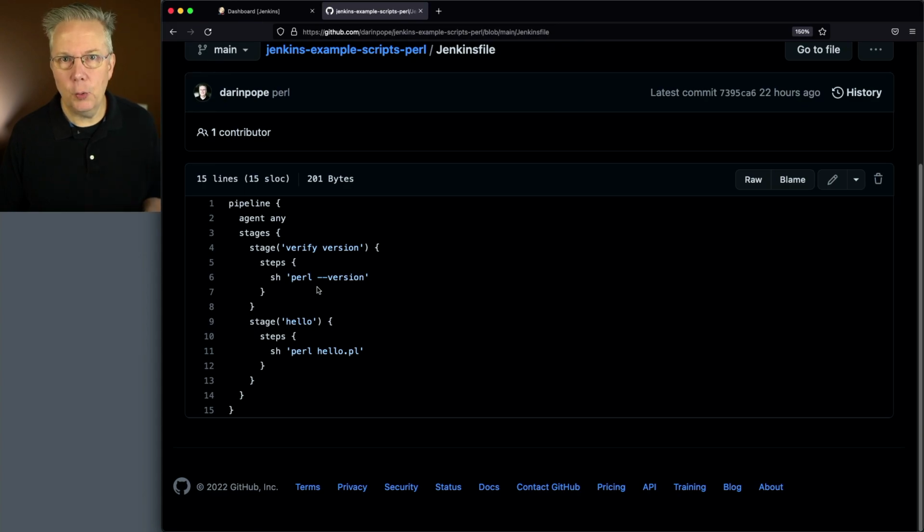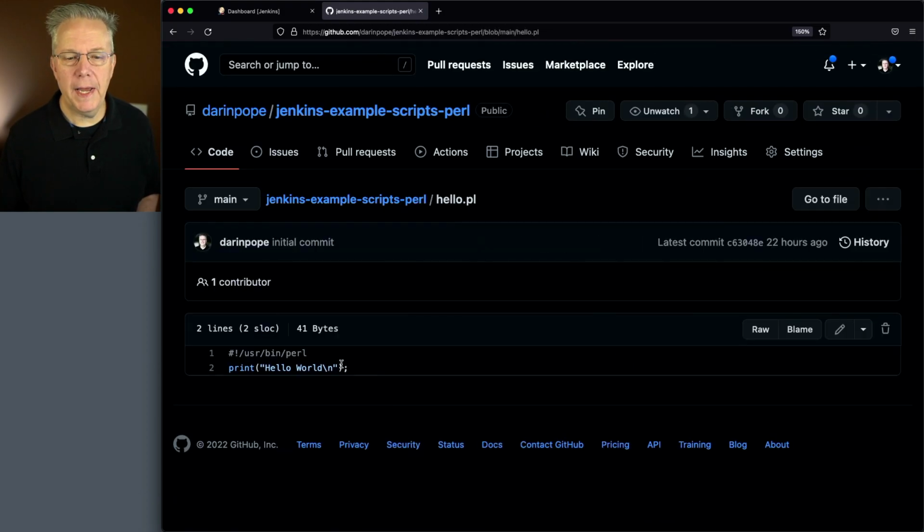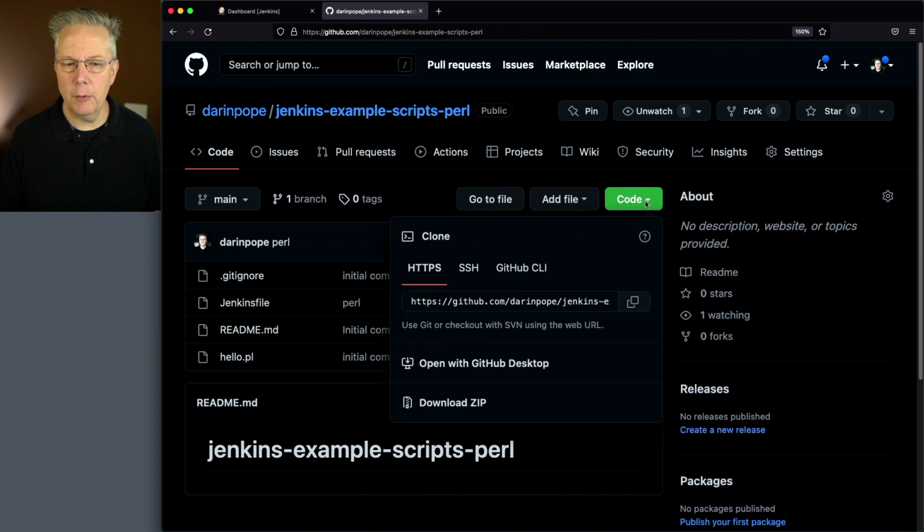So it's a quick way of verifying whether or not the tool that you're expecting to use actually exists on the agent. Assuming that that works, then we're going to run perl hello.pl. If we take a look at hello.pl, what we have is just a very simple Perl script that's printing out hello world. Before we go to our controller, let's go ahead and get a link to our repository. So we'll copy that. And now let's go ahead and go back over to our controller.